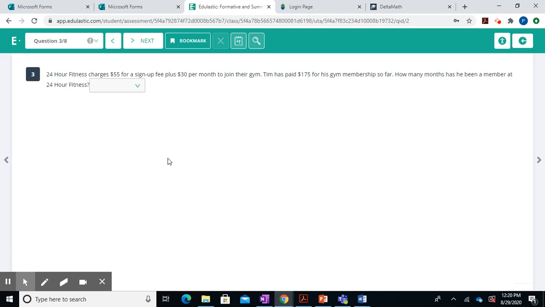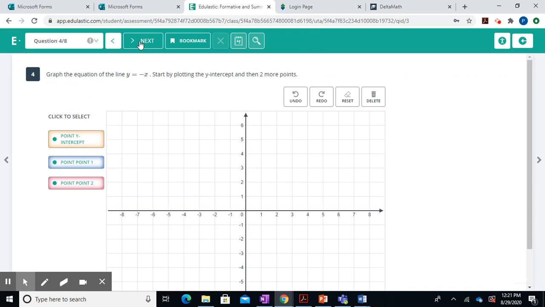Here's an example of a question where I give you a drop-down menu. So the good news about a question like this is it has to be one of these answers. So again, do the work on a separate sheet of paper, choose the one that you think is the correct answer, choose it, and then go ahead and move on.